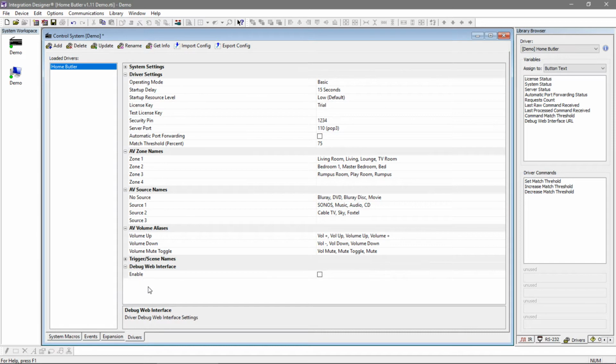So if we expand that, pretty simple, you can enable or disable it. On customers' systems, once they are up and running, please do disable it because it does use quite a lot of system resources. So you don't want to leave that enabled on customer systems. But if you're having any issues, definitely turn it on and we can work out what they are.